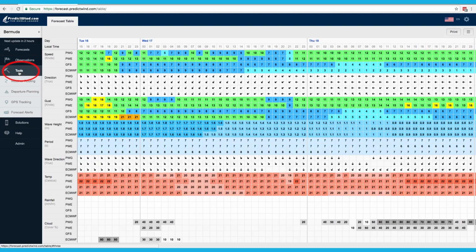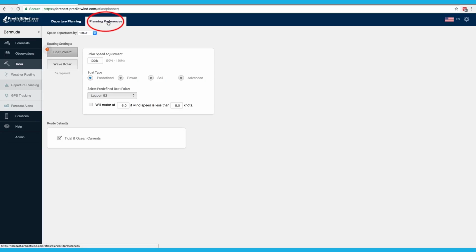On the Predict Wind Forecast website, go to Tools, then Departure Planning. Click on Planning Preferences. Here you can select your departure plan time spacing. This gives you 4 departure times at the spacing of your choice.